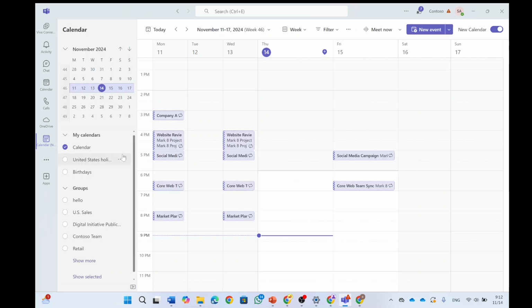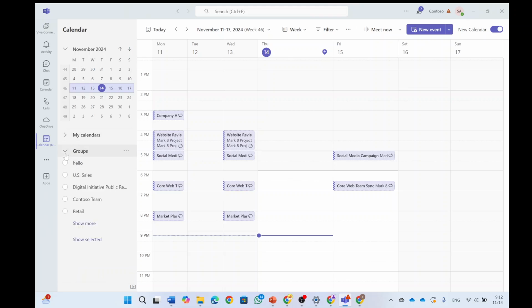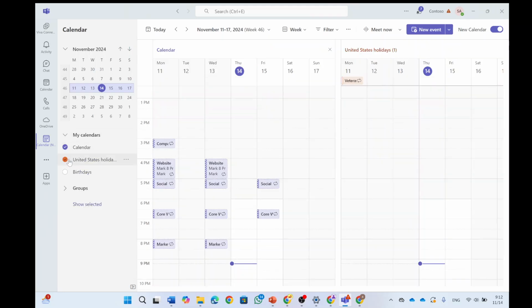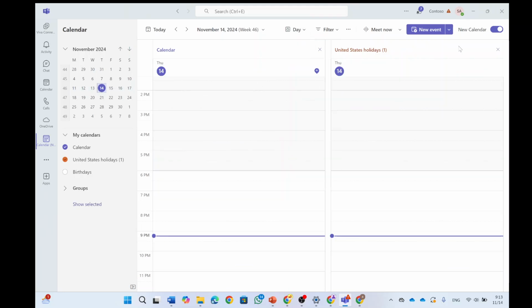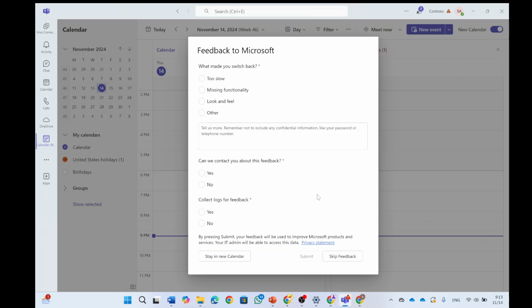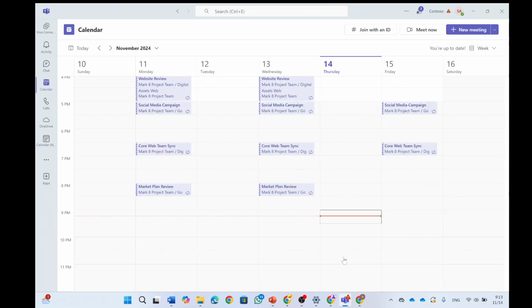And as you saw here, you can see the groups and calendars, and actually you can choose if you want several, and here you can choose as we saw. We can split it or not and see multiple calendars together. If we want to go back to the old, we can toggle back to here. It will give us a feedback. We could fill it out or skip. And now we're back to the same, to the old layout.